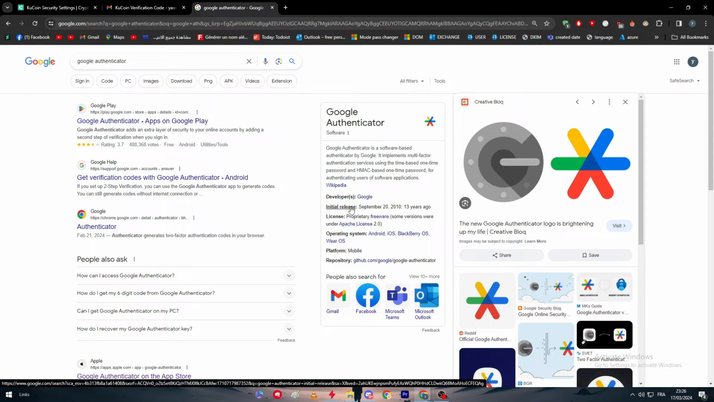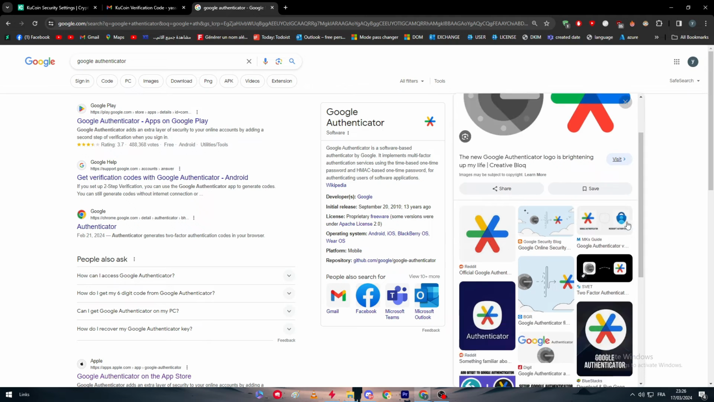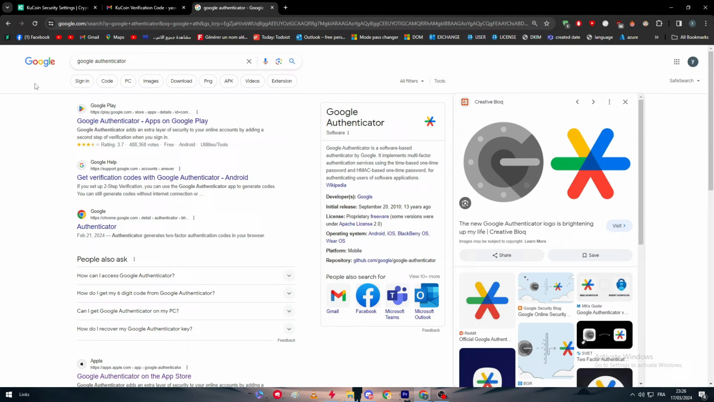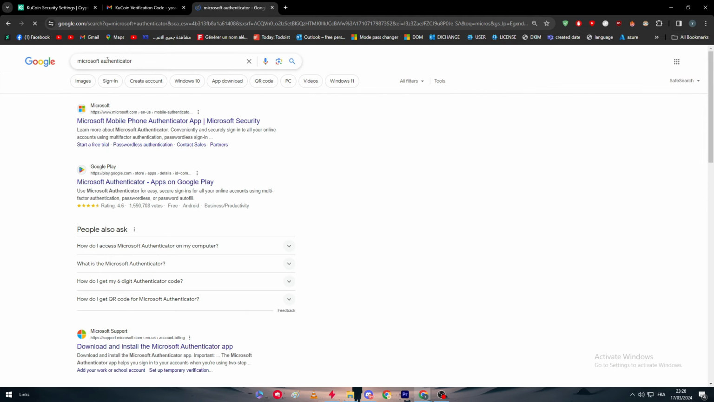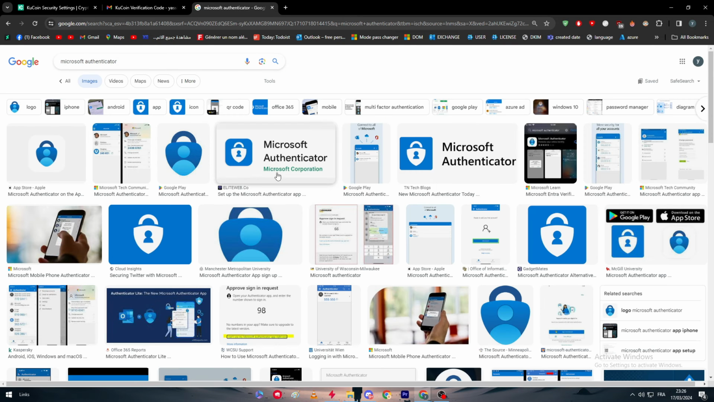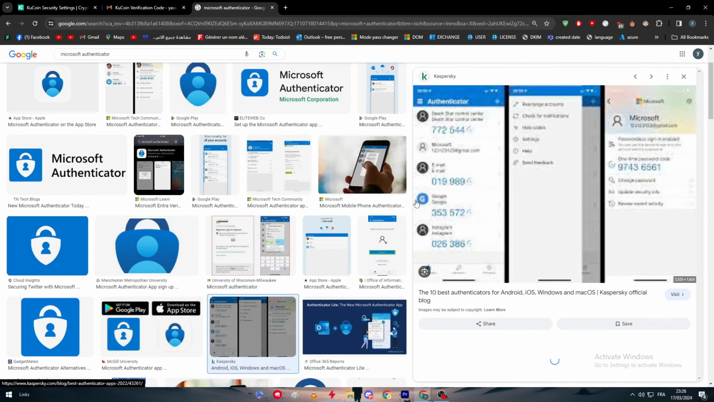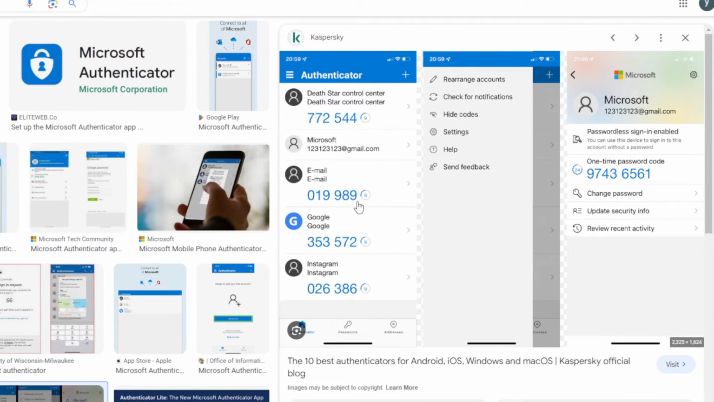So this app works as basically an account protection layer, which is basically, let me just show you a couple of pictures. Let me try Microsoft, for example. Here we go, Microsoft Authenticator. And here, as you can see, you will find all the accounts that you have. So for example, if you have enabled two-factor authentication on your Instagram, you'll find it here, Google, you'll find it here, depending on what kind of account you have linked with this app.